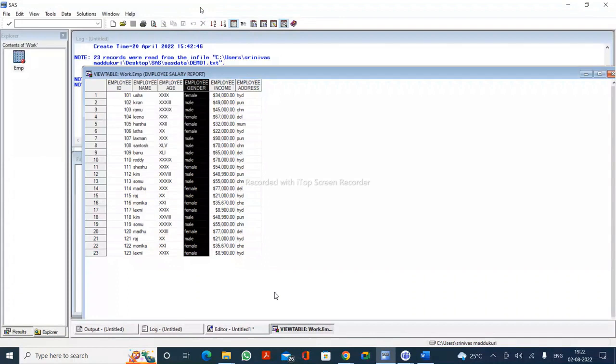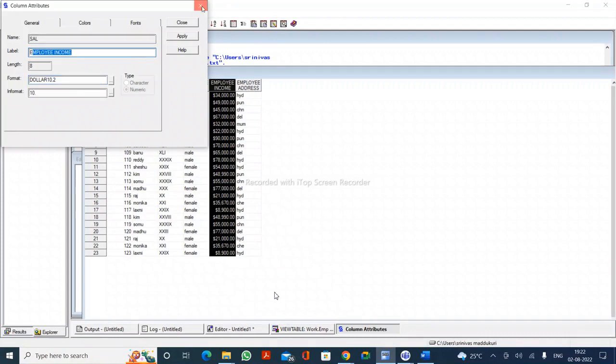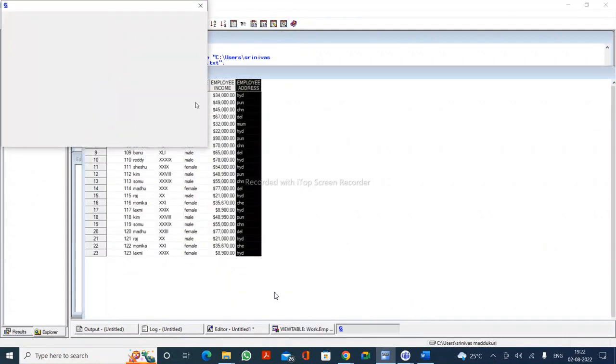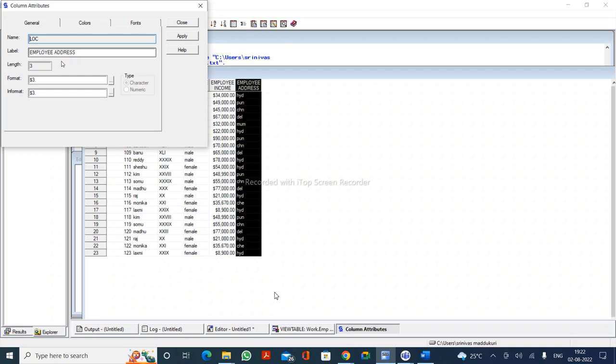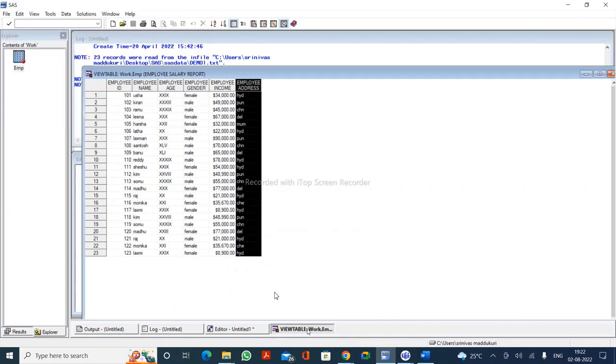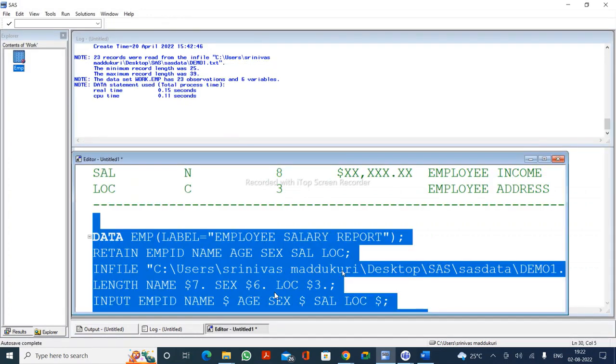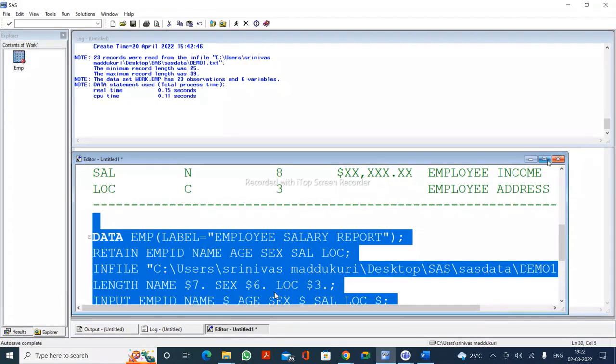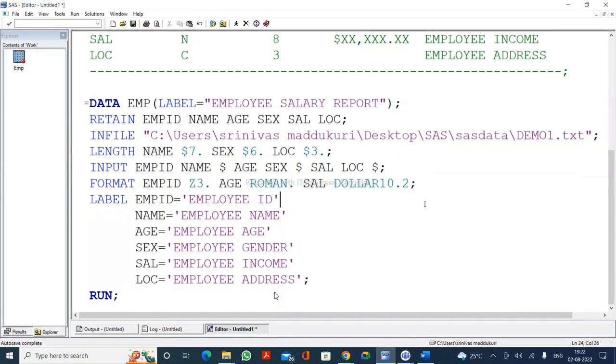Income. Yes, we applied a format called $10.2, and we applied the label. That's good. Now, if I go to address, we have applied the label employee address and the length 3, and everything looks good. Now you strongly believe that you have created this dataset according to the specification sheet they provided to you.